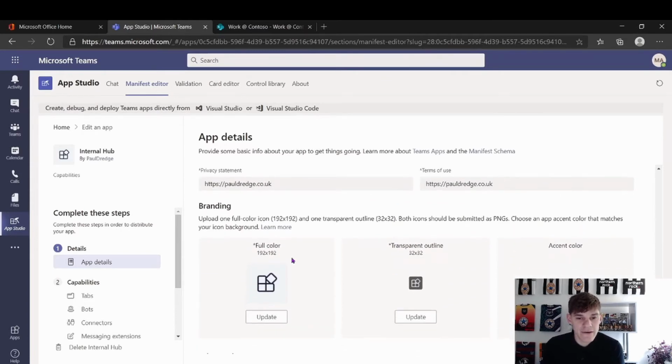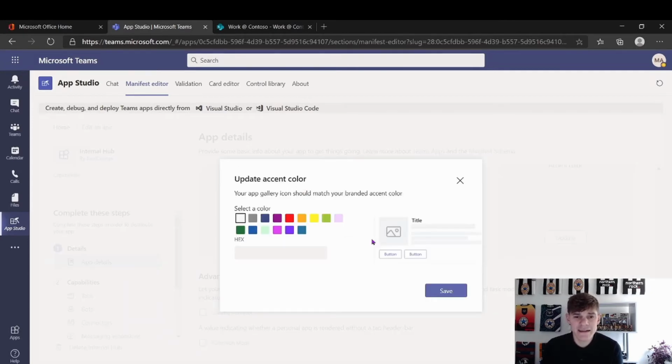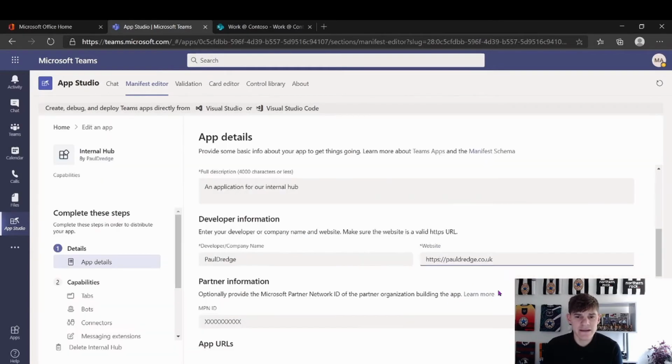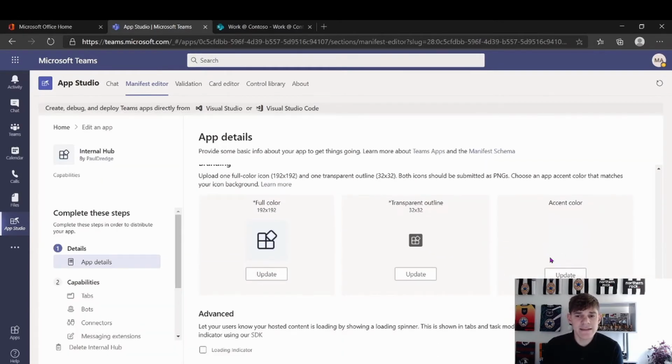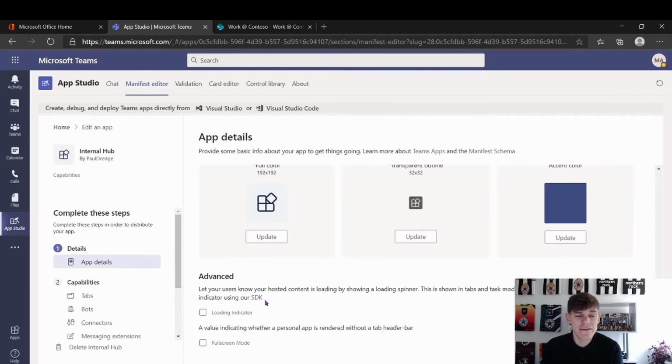And then if we look down at the bottom, we have our branding. So we can add in logos, full color logo, transparent logo, and our color. I'm just going to change the color just for our example so you can see how that changes. But when we add in the logos, then this is what shows up on that left navigation rail and within our app in the left top corner.